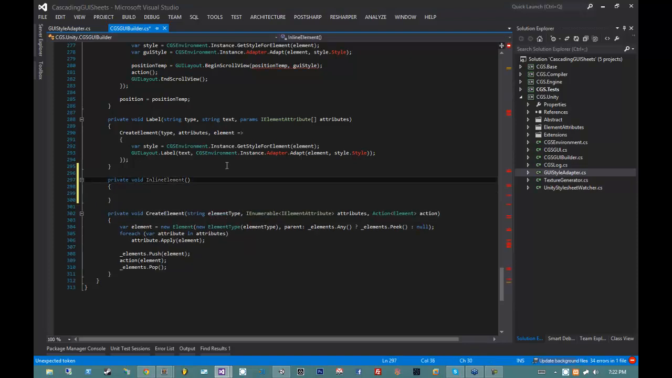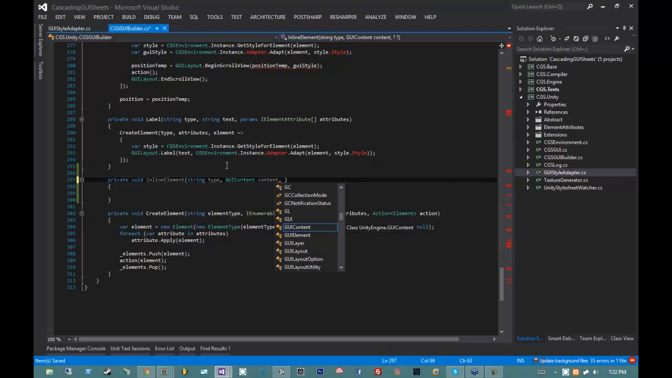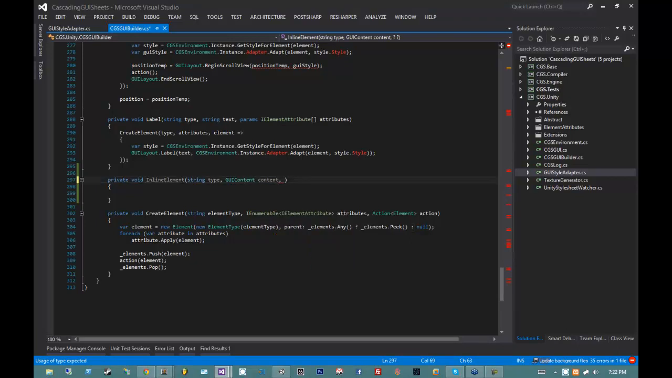Now the signature is going to be very important. The signature is going to have a string type for the element type. It's going to have a GUI content for the content that's going to go into the inline element, and that's used to calculate the size or the rectangle of the element. It's going to have an IEnumerable of IElement attributes. So it has this list of attributes, and then it's going to have a terrifying delegate. That terrifying delegate is going to be responsible for invoking the specific kind of inline element that we want to create, such as a button or a label or whatever.